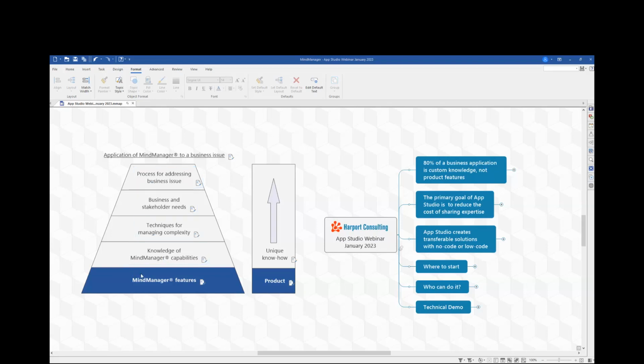Now, all of that sits on top of the product, on top of the features which are in the product. And that's where the product documentation ends, that level there at the bottom. And everything else is your own unique know-how of how to apply MindManager. If you're working in a team, in an organization, or if you're helping a client and you're using MindManager as part of that, it's pretty difficult to transfer all this unique know-how to somebody else. They can sit with you, they can learn MindManager, they can follow the same path that you've been down and understand all the capabilities and everything else.